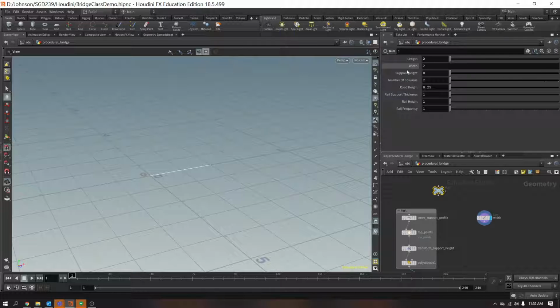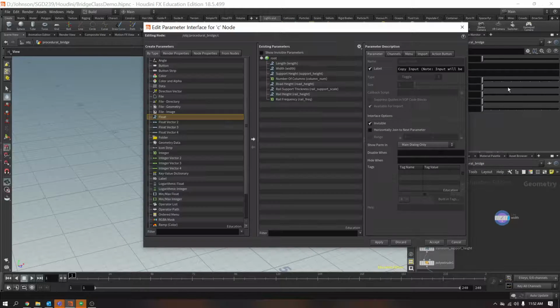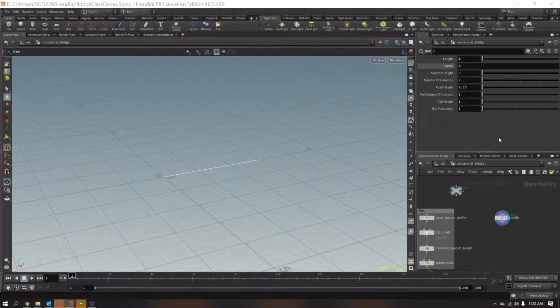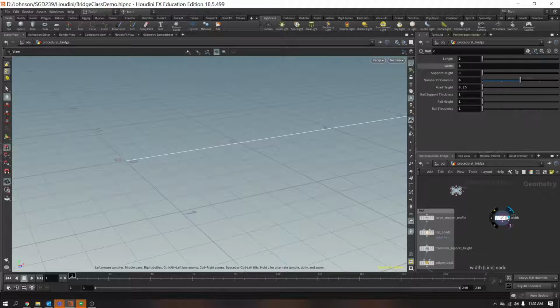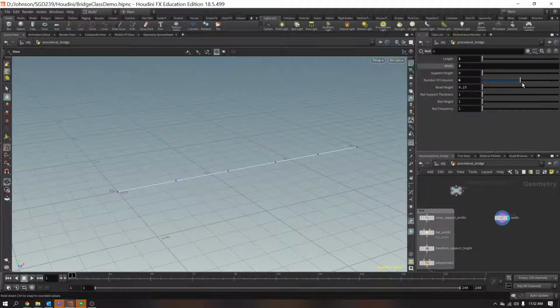Why is that looking weird? Oh no, deselect. That's really weird looking. I think I messed something up. Hold on. Width. Length is right. What did I do there? Maybe it's because I have it clicked on. That's strange. Number of columns though. Turn on my points. There we go. Number of columns. We can see it adding more points there.